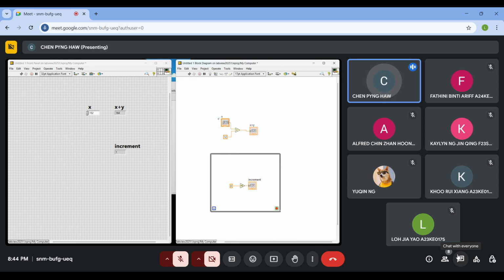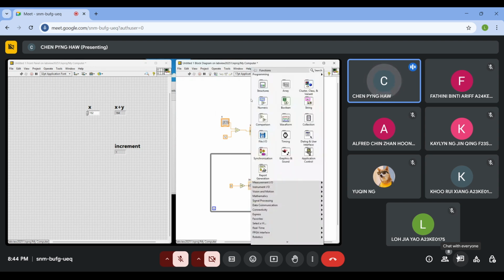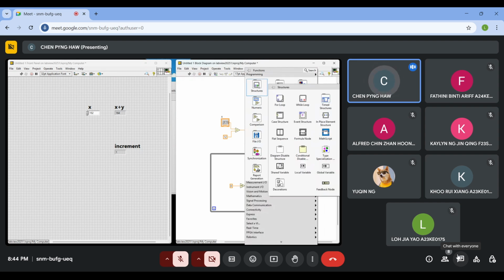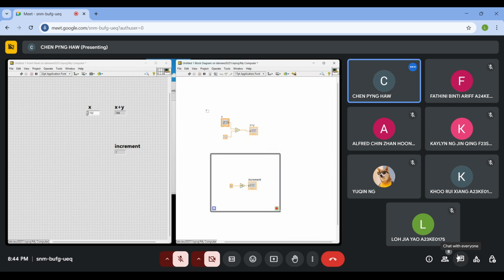This one we are not using, so we are going to comment it first. In programming language, when you comment something, that means it will not run when you run the code. So in LabVIEW, there is a thing called structures, diagram disable structure. You can click on this and then cover this. So when I run the code, this function will not be working.